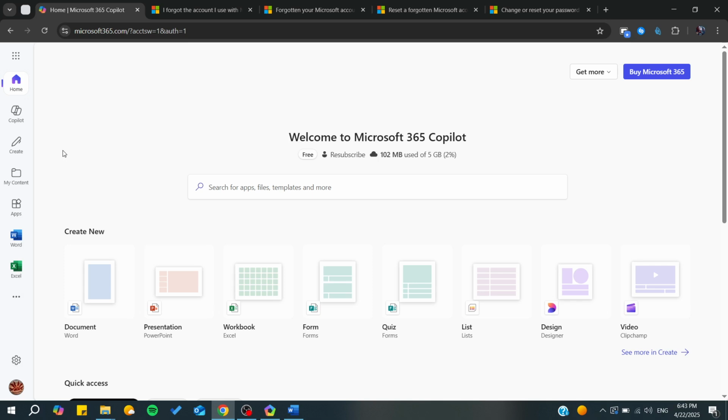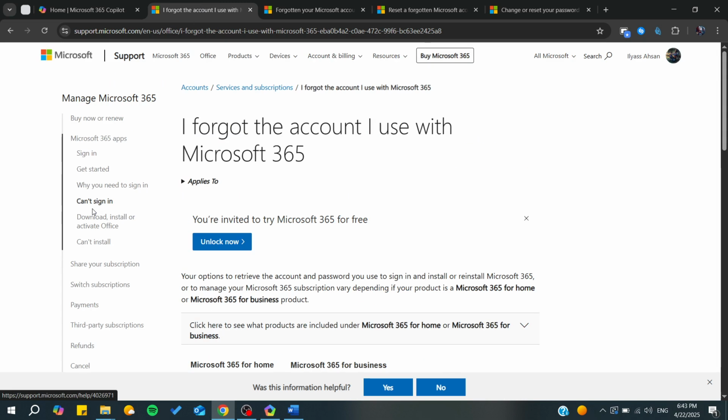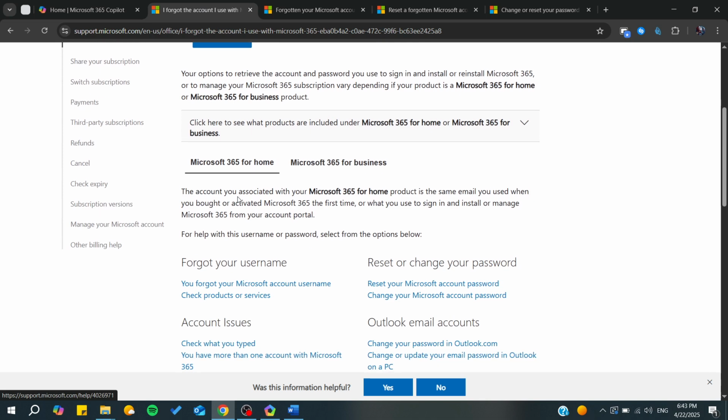In this tutorial, I'm going to show you how to reset your Microsoft account. So make sure to watch the video to the end and follow these simple steps. Basically, for this video, we are just going to follow the support article of Microsoft. And from here, we will have many ways on how you can reset your account.